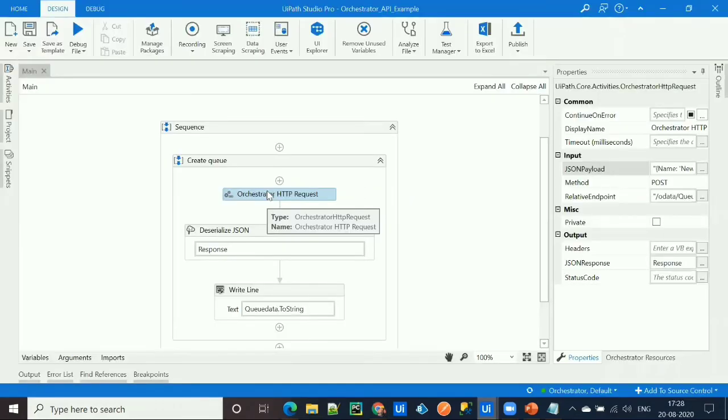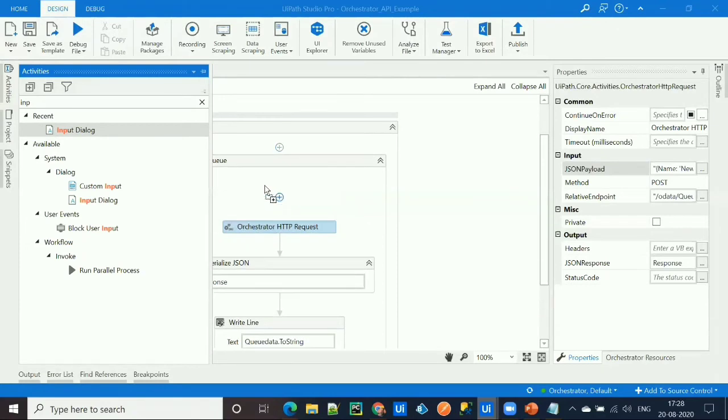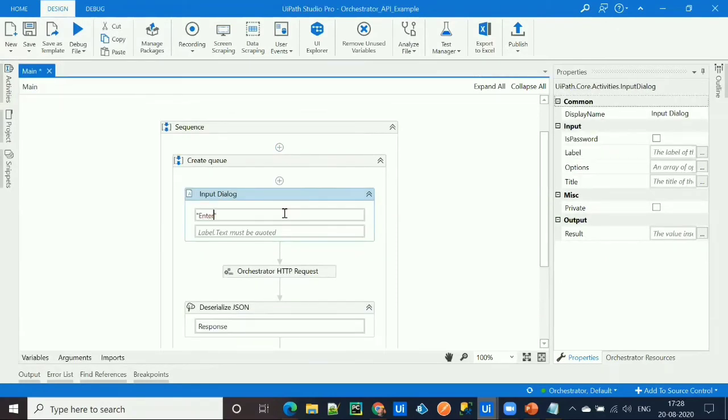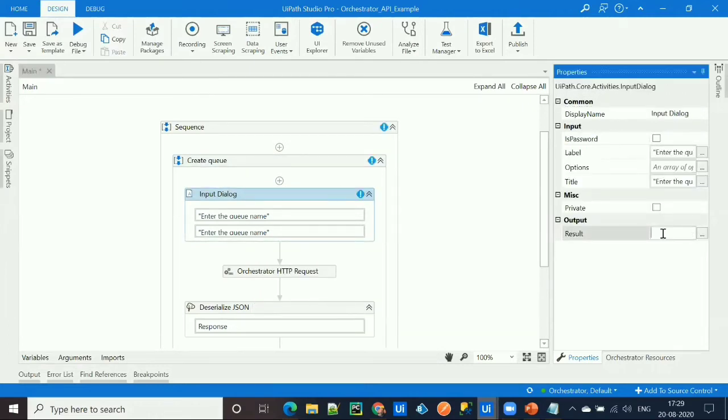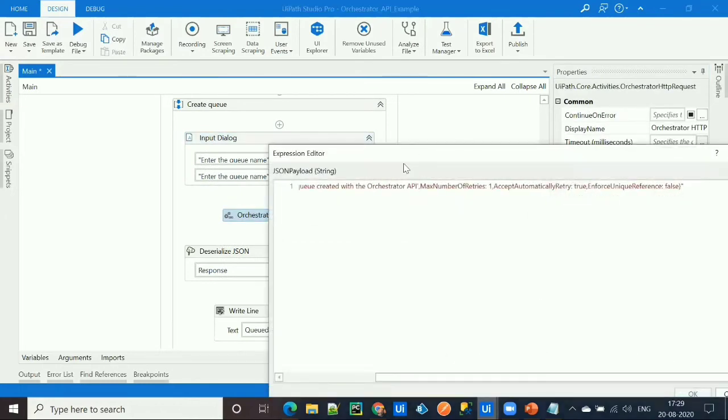To make it more dynamic, we'll allow the user to enter the queue name, and with that queue name, we'll create the queue. To allow the user to enter the queue name, we'll simply need an input dialog. Let's drag it here, and we'll ask to enter the queue name. And we'll store the user-entered result into a data item, let's say queueName. And we'll pass this queue name to our API call in this JSON payload.